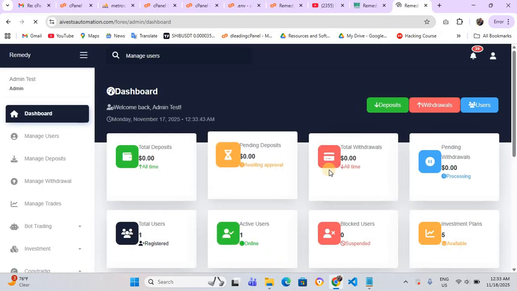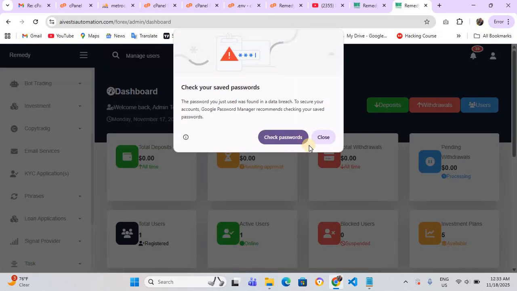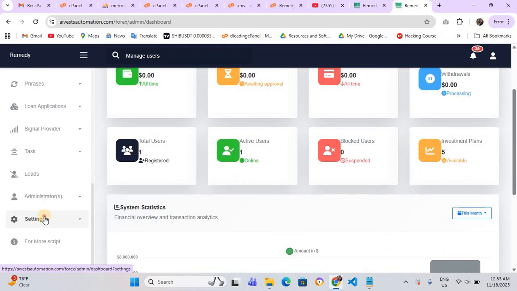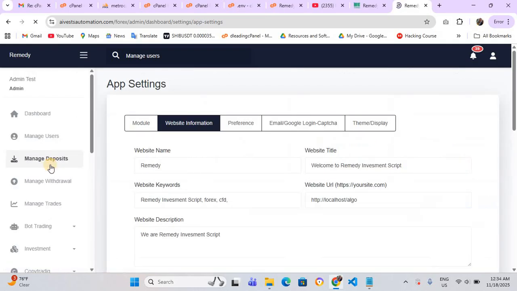Now if you want to change the password, this is where you can come to. Come here, change your password and everything you need to change. But for the sake of this tutorial, I just want to show you something. I'm going to show you the setting. I'm going to set your app setting. This is the major place you need to go about.